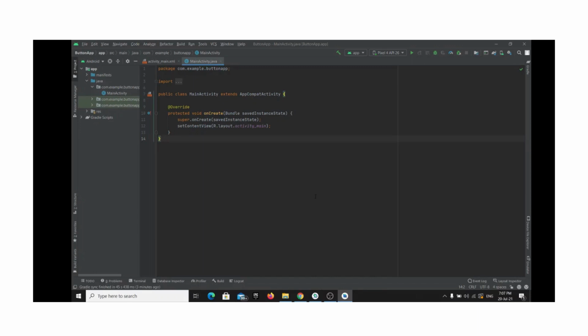In this tutorial we are going to learn how to use buttons in Android. As you can see, the language I'm using here is Java, so we are going to code it in Java. So let's kick it off by starting a new Android Studio project.